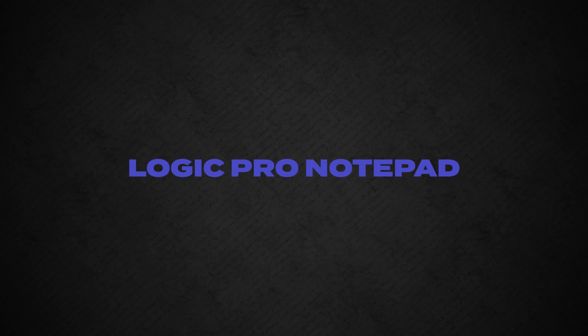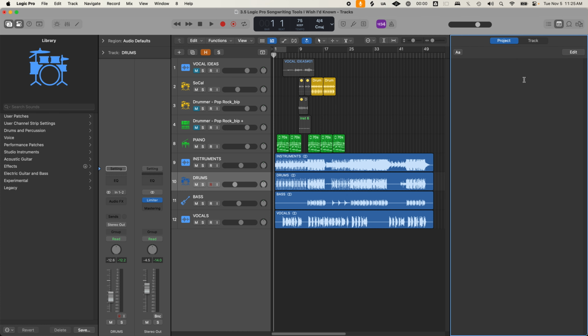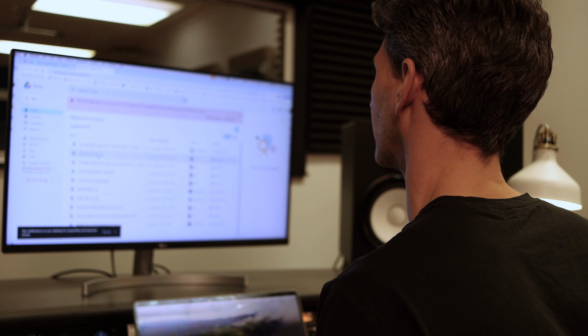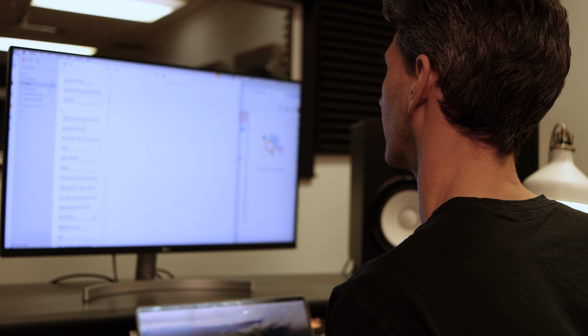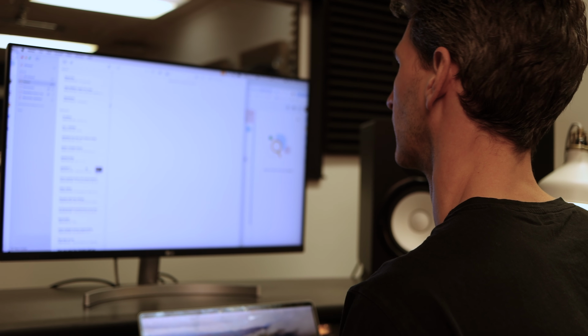Songwriting tool 2.5 is the notepad. It's a small one, I know, but I use it all the time to write my lyrics, and then I eventually write my production and mix notes in here as well. I like it because it's always saved within the project. I don't have to go searching for an Apple Note or a Google Doc. I just have them right here, ready to go.